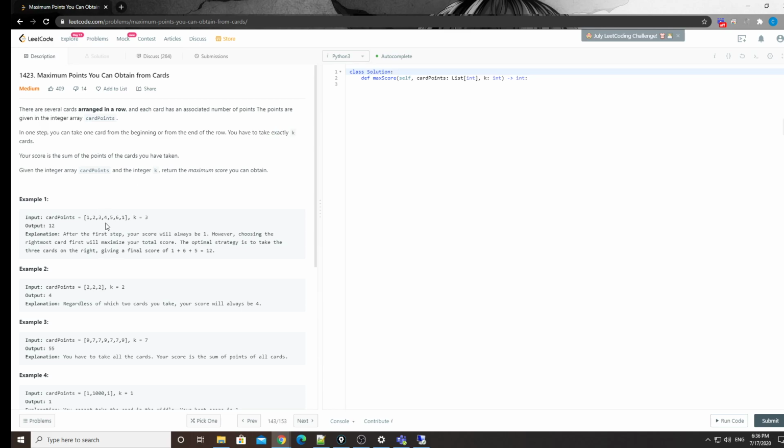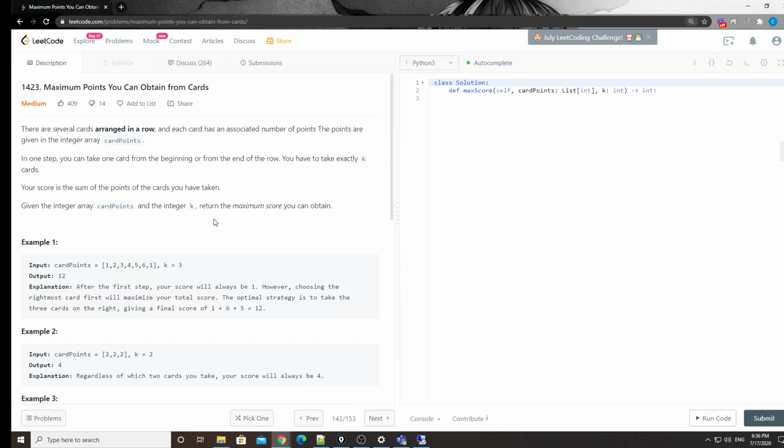For example, this one here, the first time you can remove one, or you can remove six. Second time you have to remove either two or one here. So every time you can only remove from the updated list, either from the beginning or from the end.